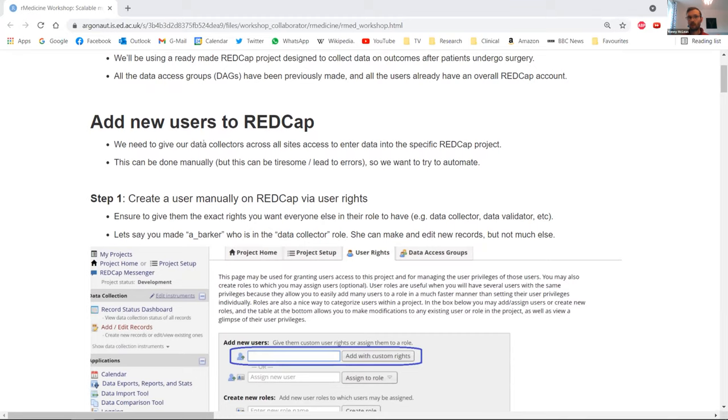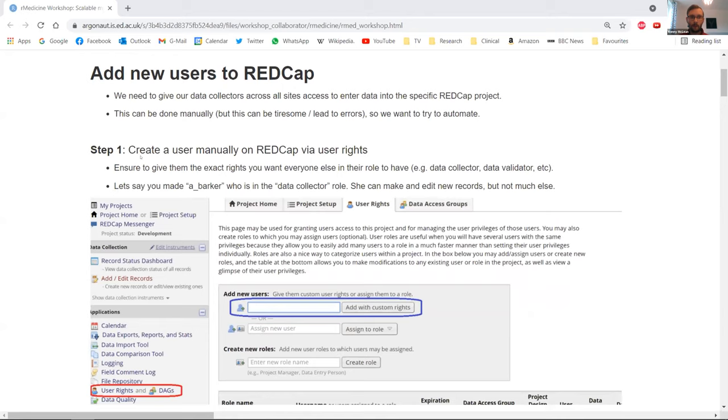So one of the most helpful aspects is adding new users to REDCap. Let's say we've got maybe 50 users who we want to add from various different hospitals that are involved in this project, and we want them to be able to enter data. These new users can be added to this project manually, basically adding each user one by one. That can be very time consuming and very error prone, particularly if you're doing it just one person. So if there are any ways we can automate that, that's incredibly helpful.